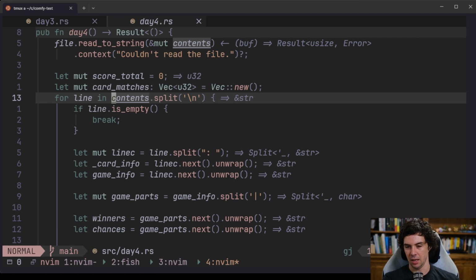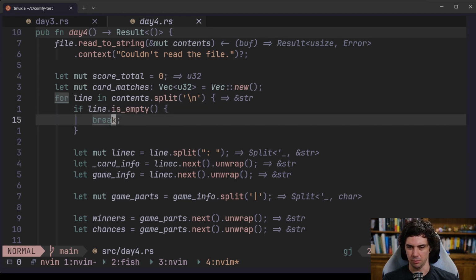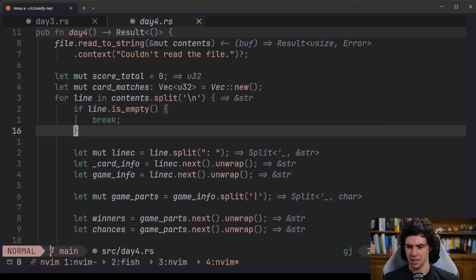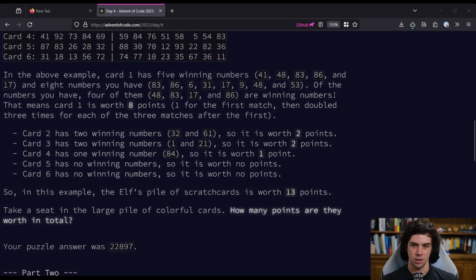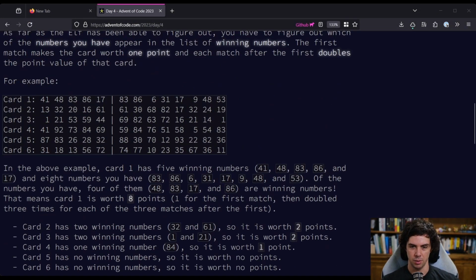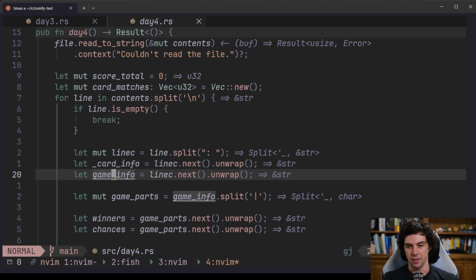We then read it line by splitting on the new line characters. We skip any empty lines. Sometimes when I was copying and pasting, I added an extra line to the end. This just dealt with that. So we split the line at the colon. If we go back here and have a look, we've got card, space, card number, colon. So we split there. The card information, which we just discard, is the first part of that. And then the actual information about the game becomes the second part.